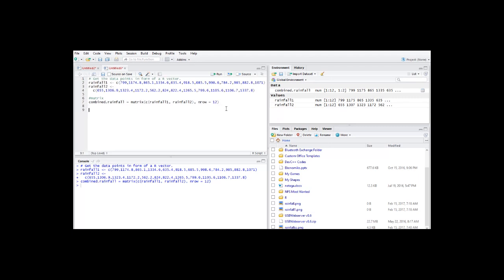Then the next thing we do is we convert the matrix to a time series. Rainfall.timeseries equals ts, combined.rainfall, start equals c, 2012, then 1, then frequency equals 12.